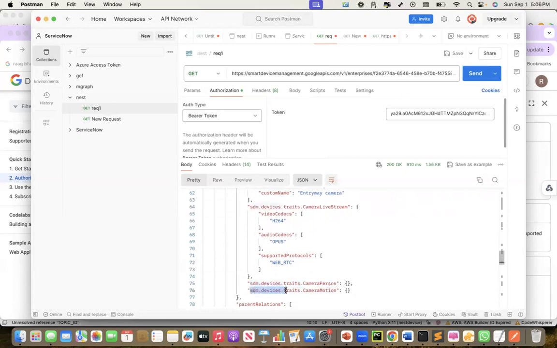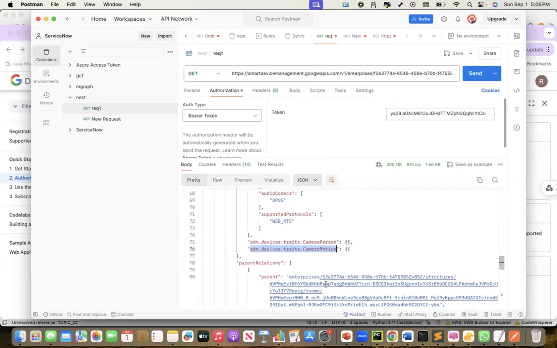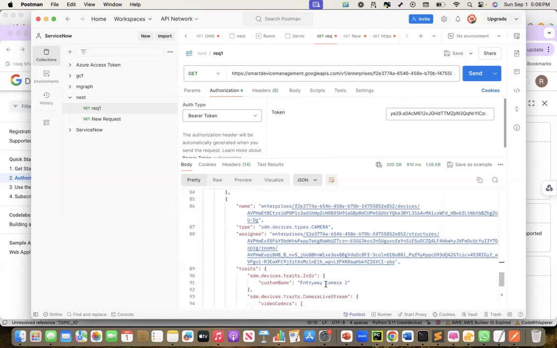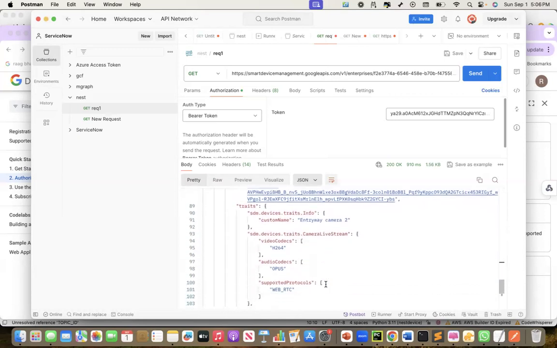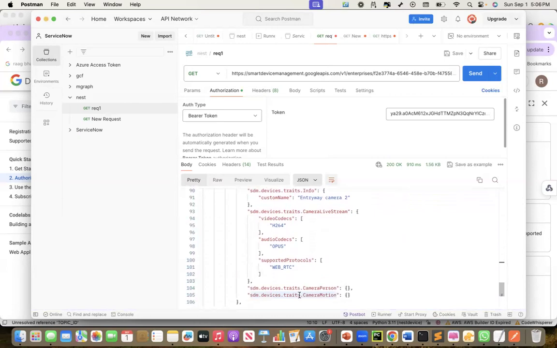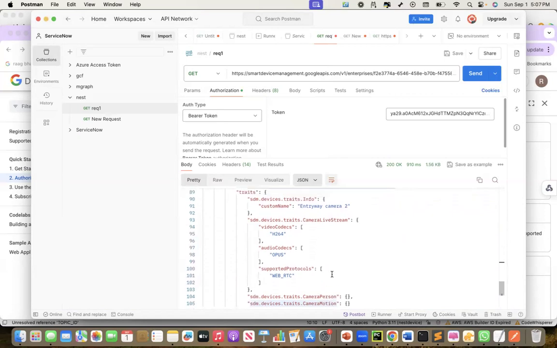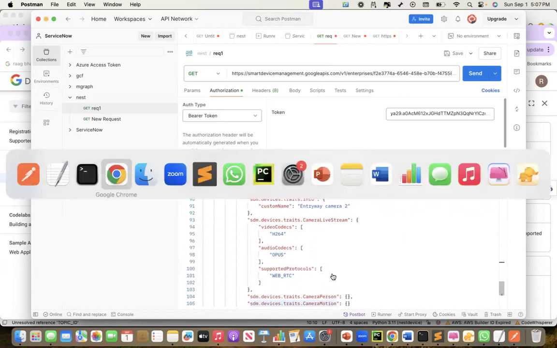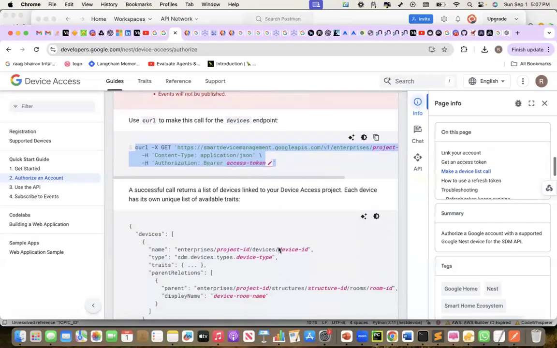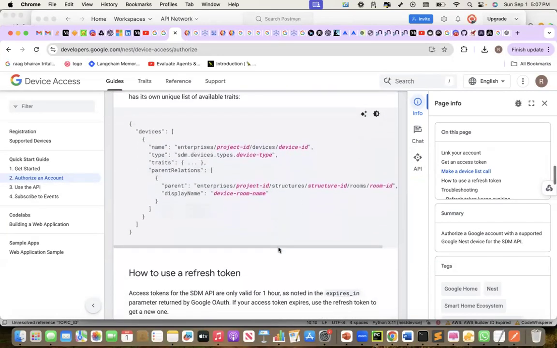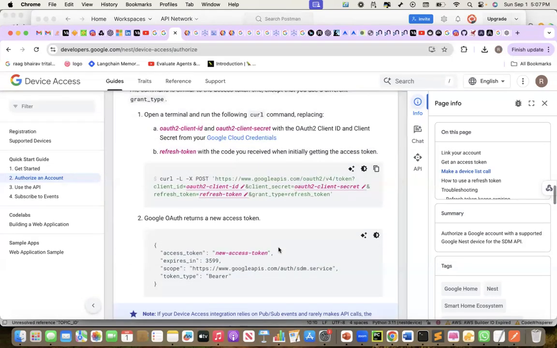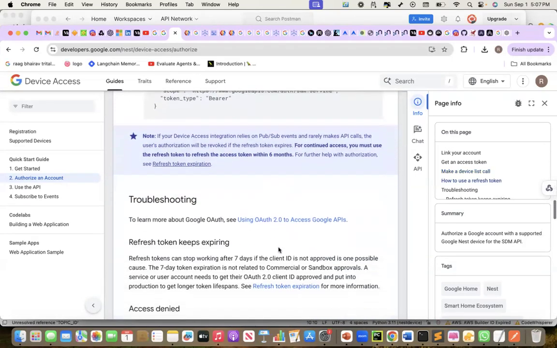When something happens, or an event happens, I'll show how this actually goes to a Pub/Sub topic. For both entryway cameras, I have these two traits available. That means my devices support identification of a person or identification of an emotion, right? So now I am done till this part. I got my access token, I did the device list. Refresh just shows how to use a refresh token. You can ignore this.